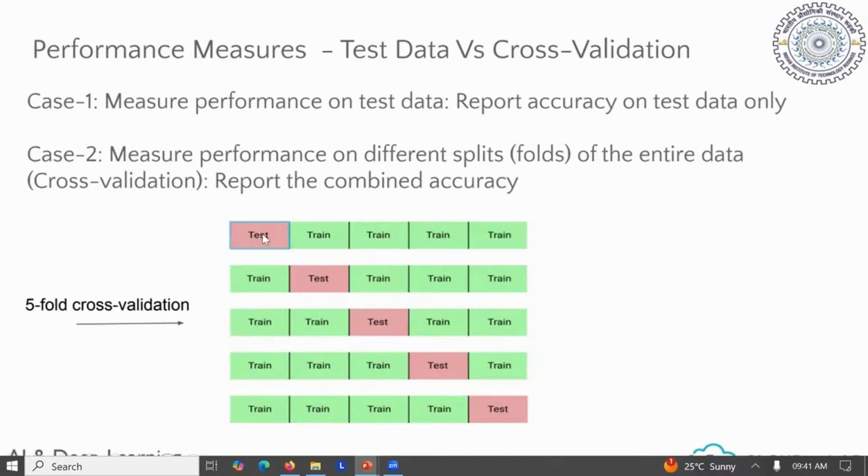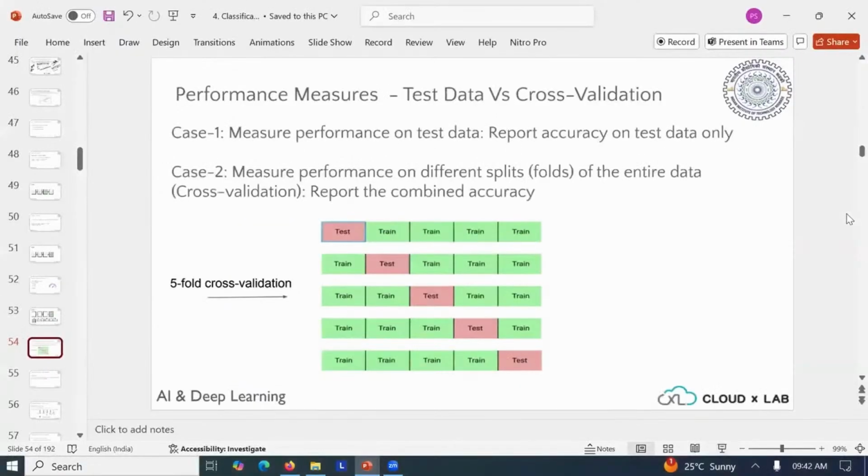So if there are 100 data points, you will divide them into 5 parts, right? The first part you will use to evaluate your model, and the remaining parts you will use to train your model. So you will train your model using these 4 parts, and evaluate it using the test part. After evaluating, you will get some performance metrics, for example, here you are getting performance P1.